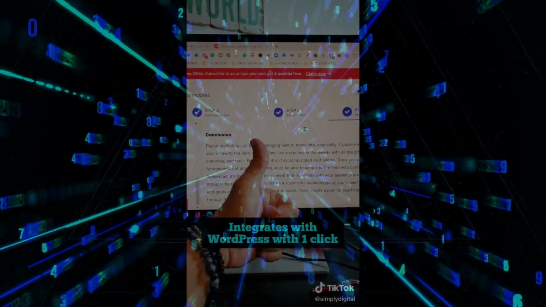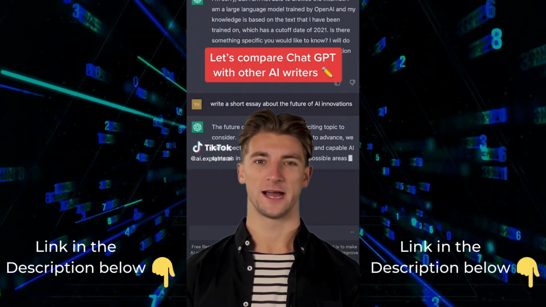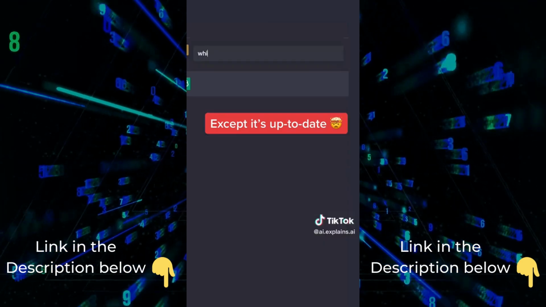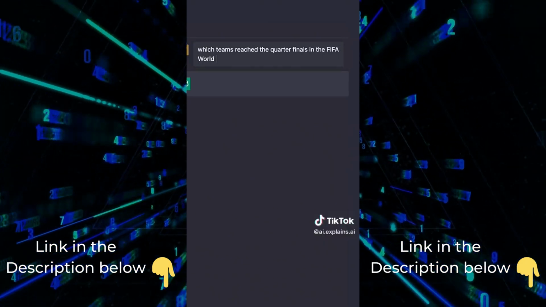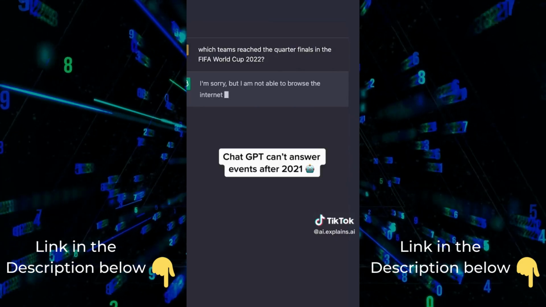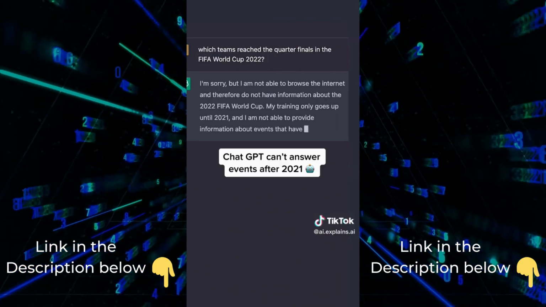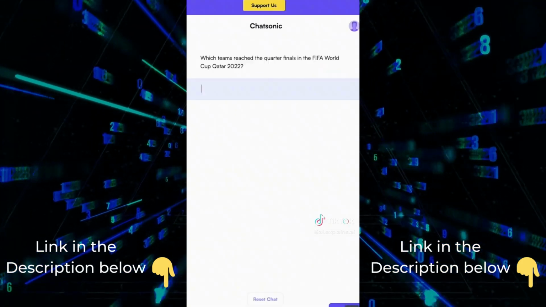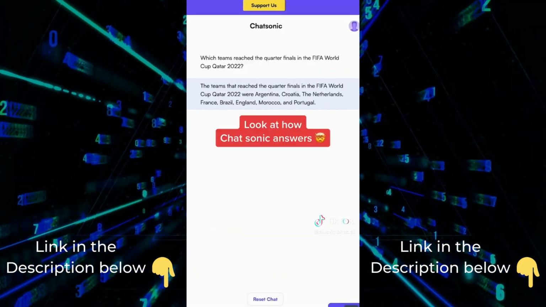Let's compare Chat GPT with other AI writers. Writesonic is just like Chat GPT, except it's up to date. Let's ask about the FIFA World Cup, which is relatively new. As you can see, Chat GPT can't answer events after 2021. Let's ask the same question to Writesonic. Look at how Writesonic answers the FIFA question.